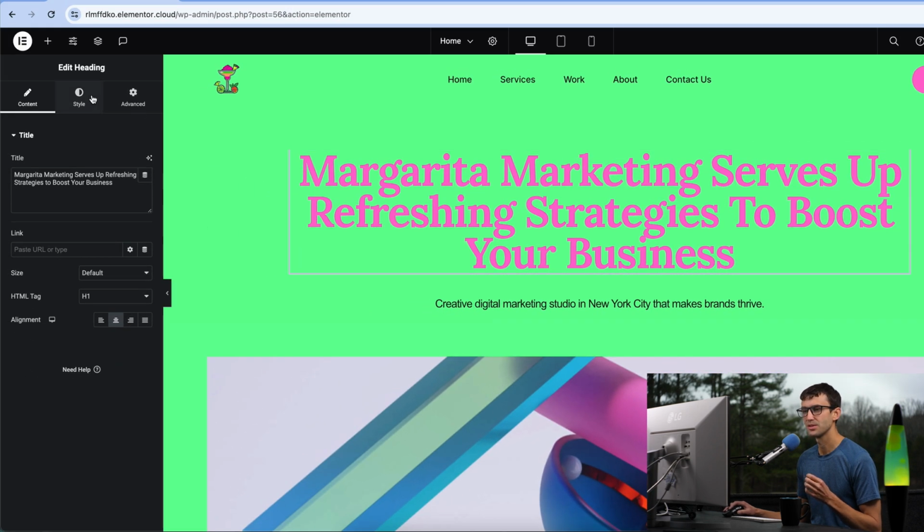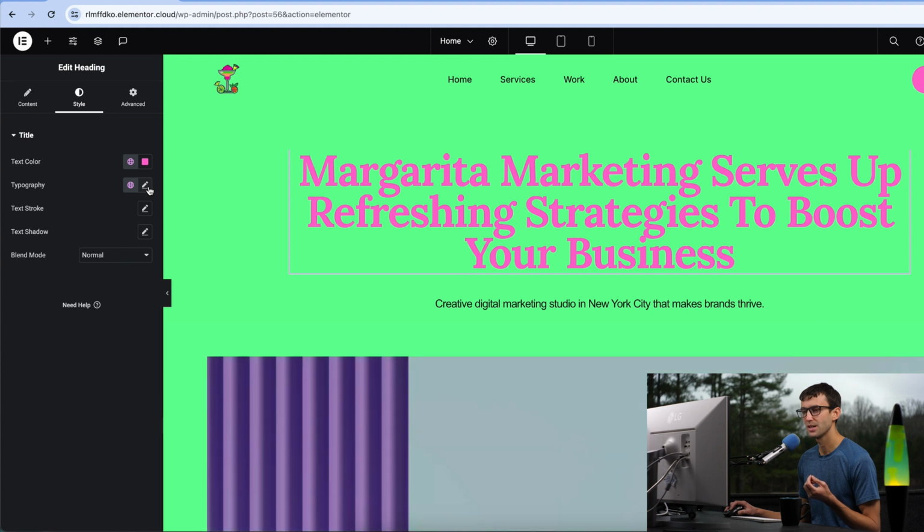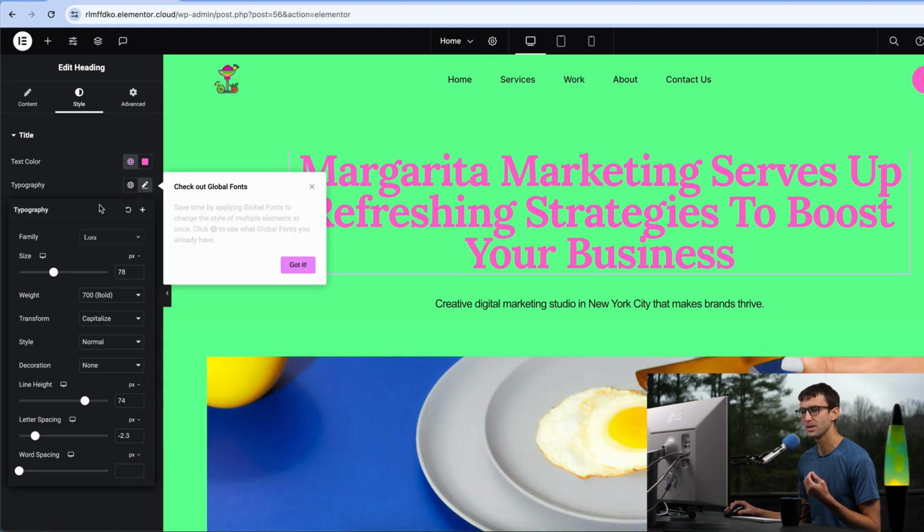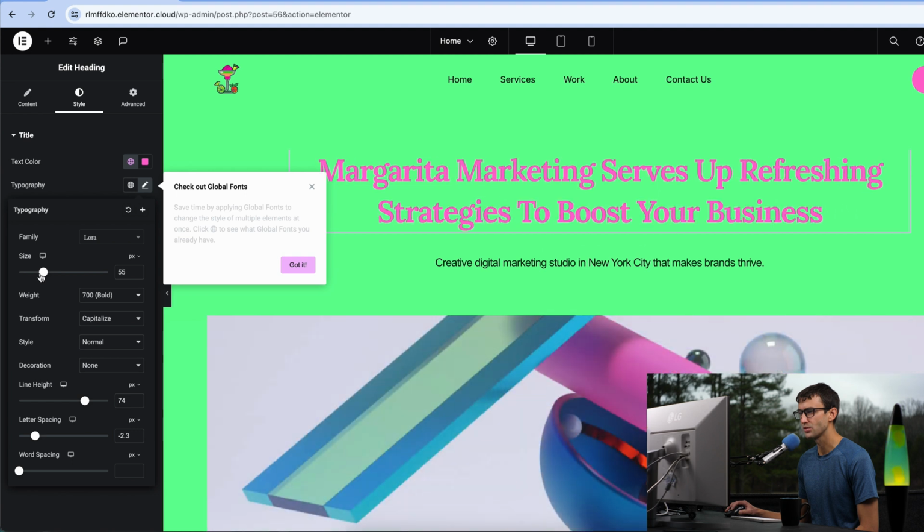And just like before, since this is pretty big, we can change the size of that by clicking on the typography edit button. And let's try to make this just 2 lines here.